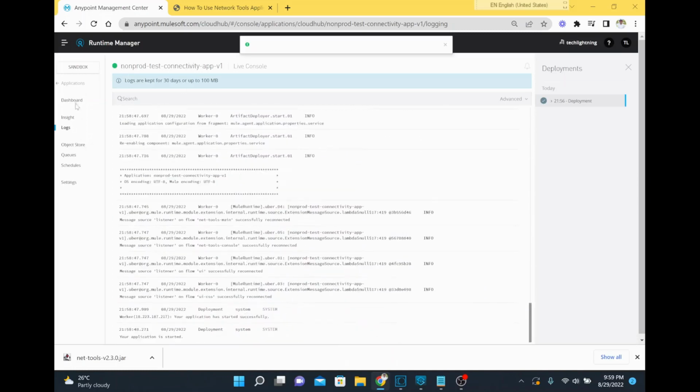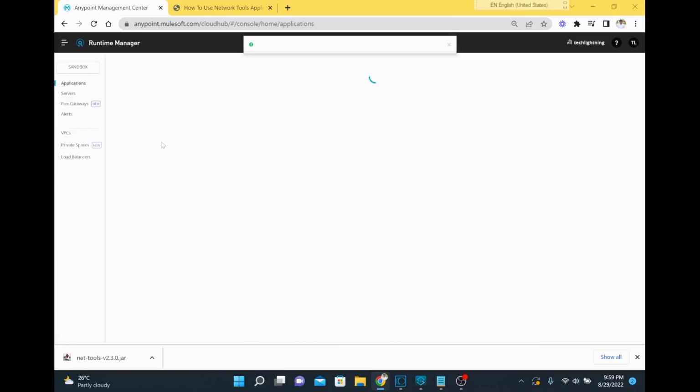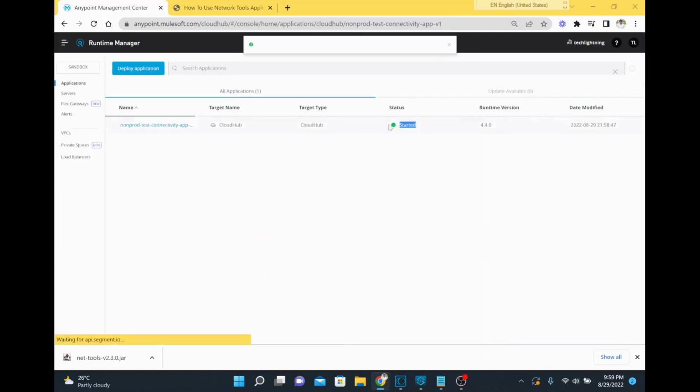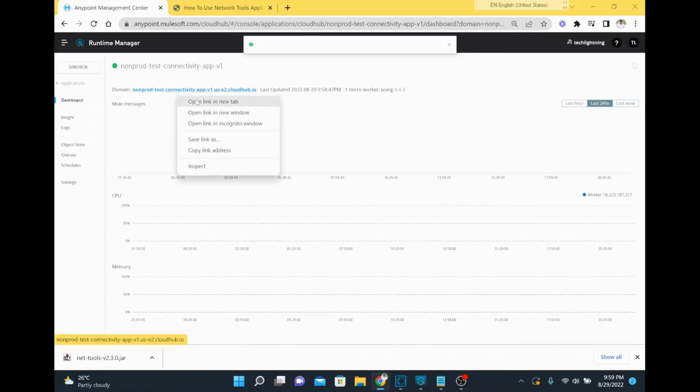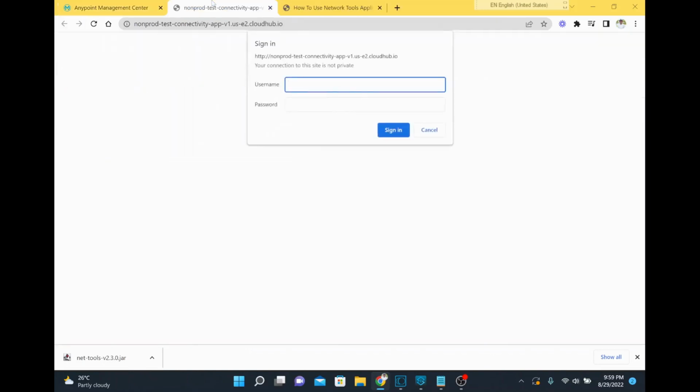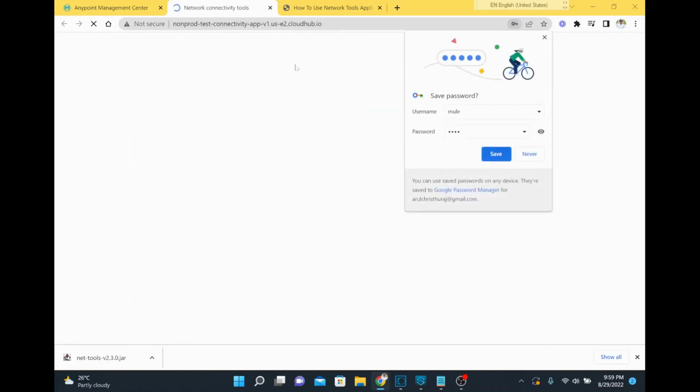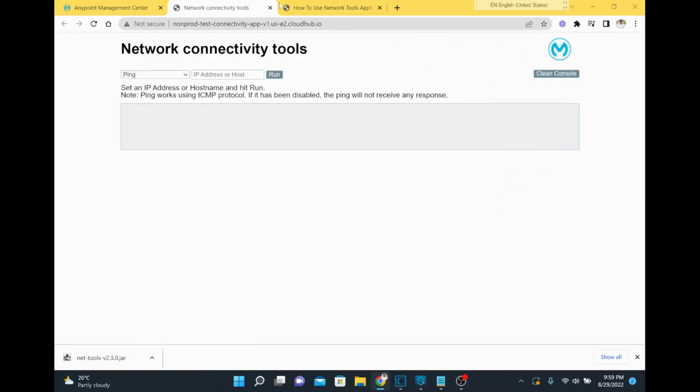So I'll just go to the application dashboard where you can see the list of applications. See here, it started. So now I'll click this app name, and there is a URL for your application. I'll open that in a separate browser. It will pop up for username and password. We earlier gave the username as Mule and the password as Mule. So I provide that and you will be able to open the network app.